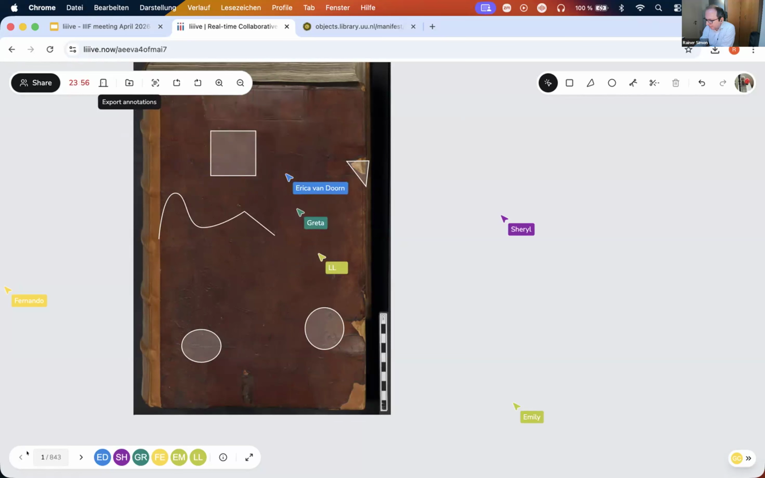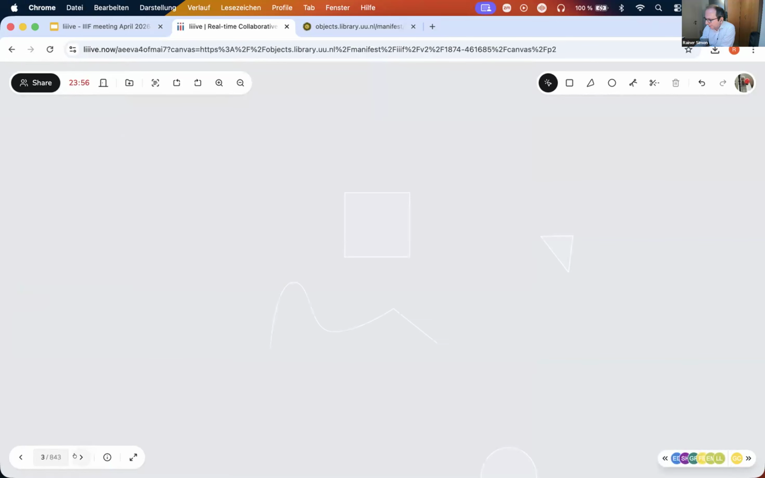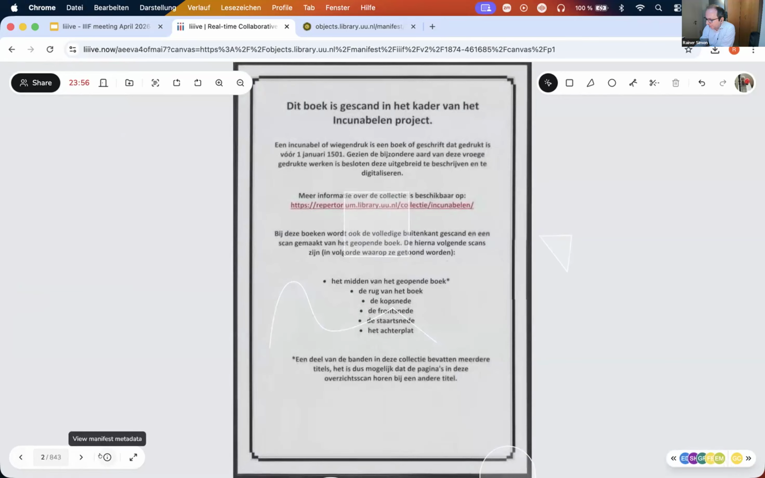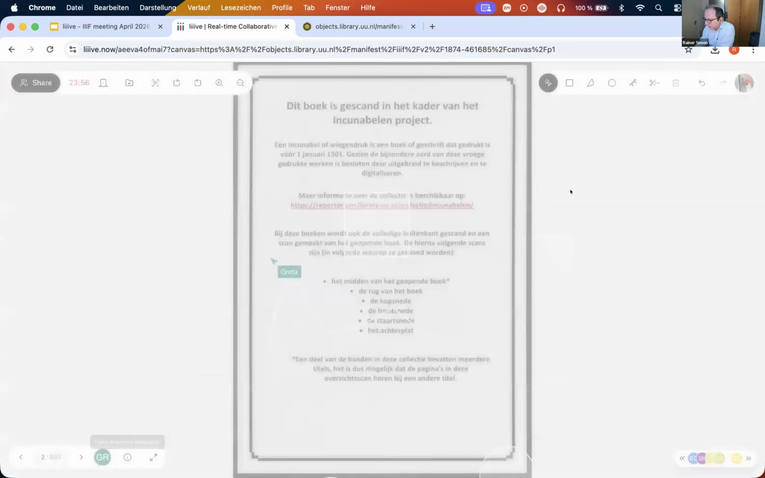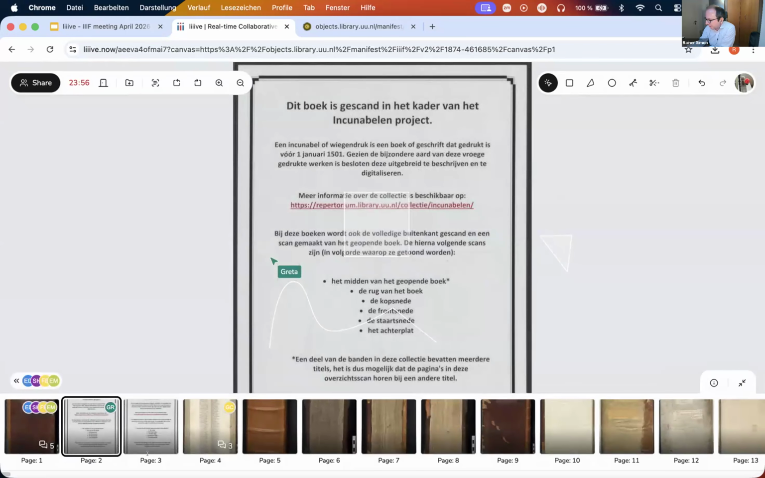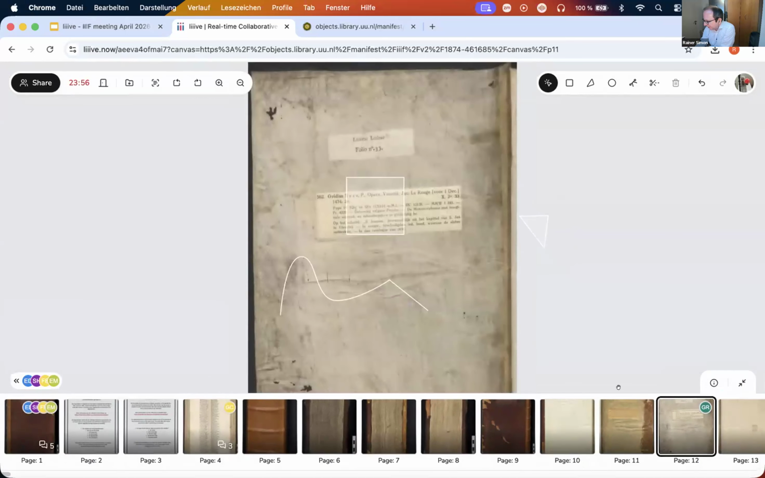Okay, and then the last element is down here, bottom left. That, as you can see, is just your average page navigator. The information button will simply show the basic information from the manifest metadata. And more importantly, if you click the expand icon, you get a thumbnail strip. The thumbnail strip also has these presence icons, so you can see who is currently viewing which canvas. So let's go here, and we have Greta here, for example.